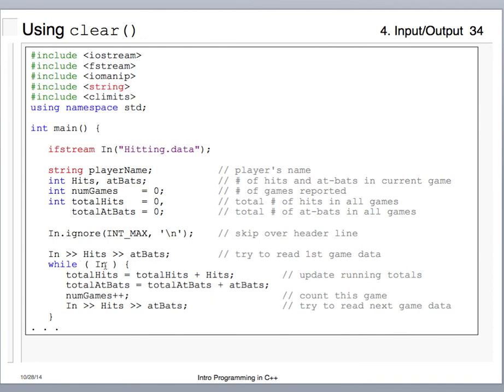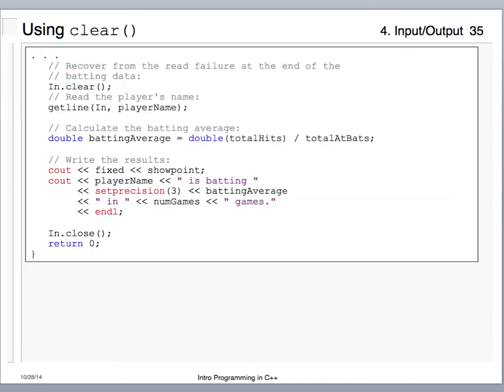And then while that's true, in other words, while the stream is true, while we've read a valid line of 2 integers, we're going to keep going. We're going to accumulate and then do another read. So this loop here is reading those sets of numbers, however many there are, and we're going to accumulate a count of those and accumulate the number of hits and the number of at-bats, and then we're going to read the next one until we hit a fail. But once we hit a fail, we're not done. Remember, there's that player's name after that. So we go down to the next part of the program.